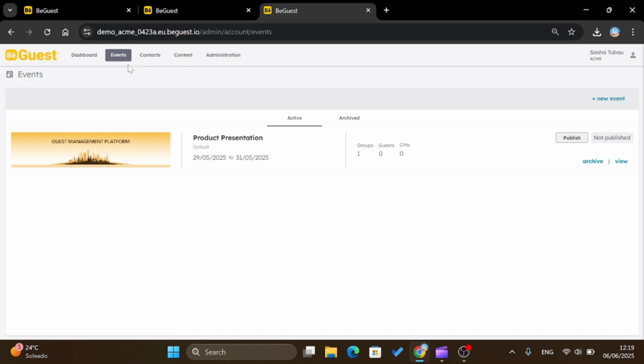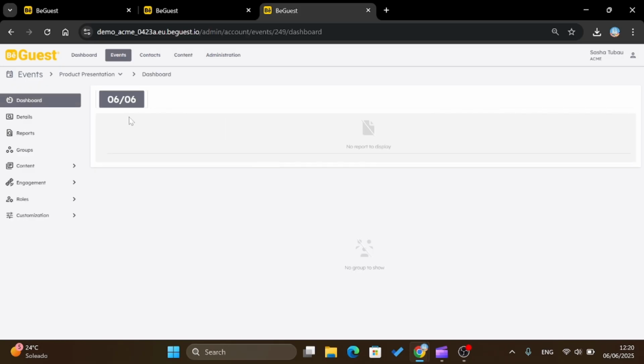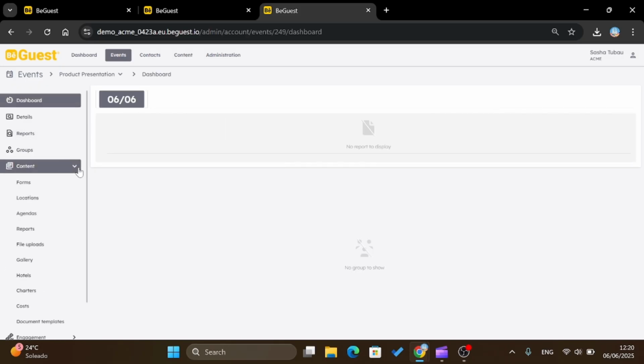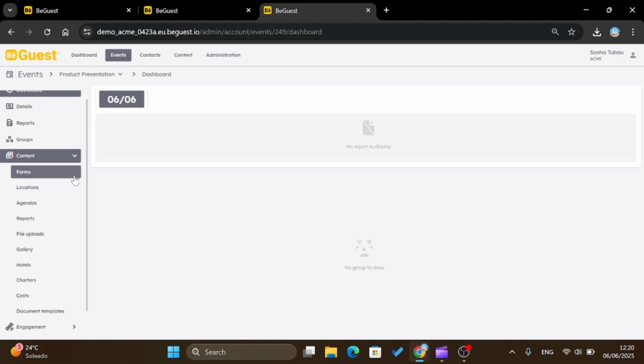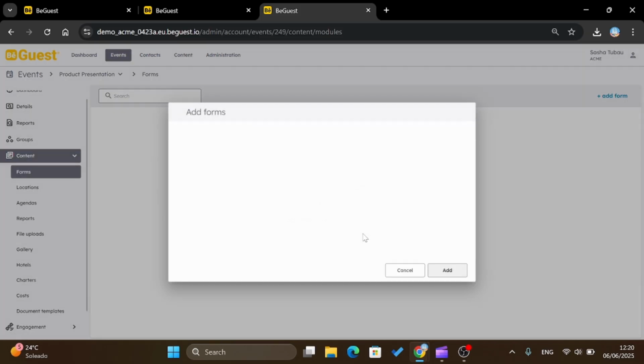First, go to your list of events and select the one you want to launch. Inside the event, you'll find a section called Content, where you can add everything you've created, such as forms, locations, reports, agendas, and documents. Let's begin by adding the form. Click on Forms and add the form you created earlier, in our case, personal information.